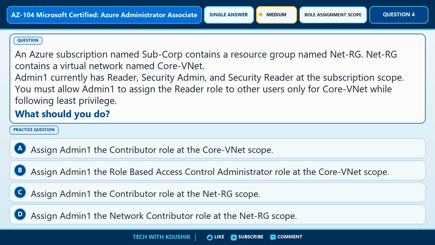What should you do? Available choices. Choice A, assign Admin 1 the Contributor role at the CoreVNet scope. Choice B, assign Admin 1 the Role Based Access Control Administrator role at the CoreVNet scope. Choice C, assign Admin 1 the Contributor role at the NetRG scope. Choice D, assign Admin 1 the Network Contributor role at the NetRG scope.